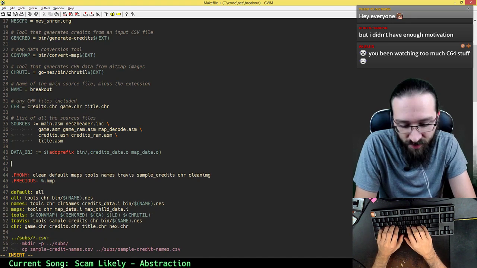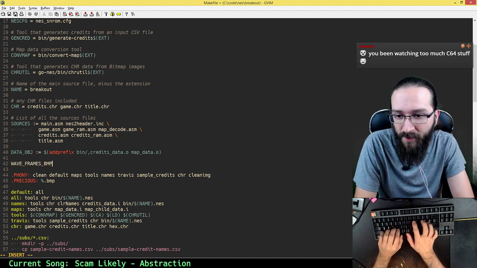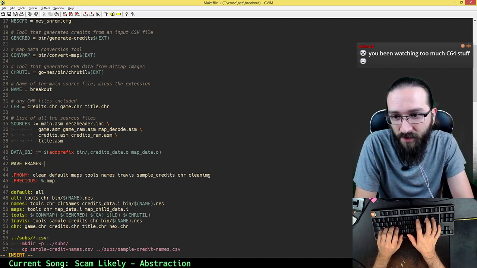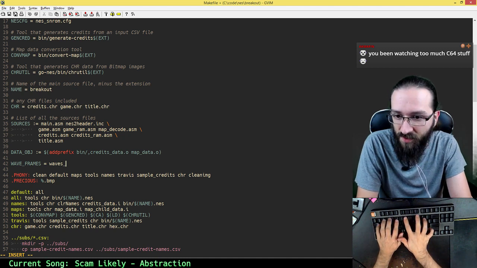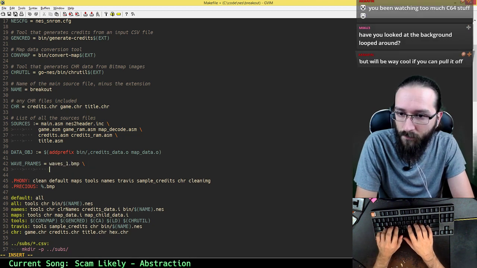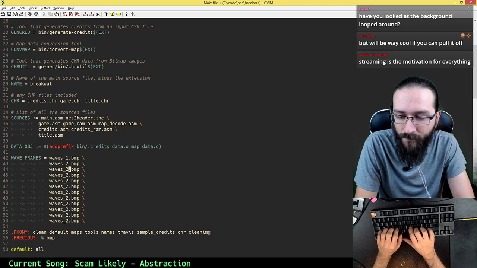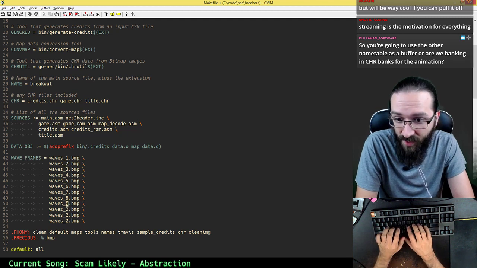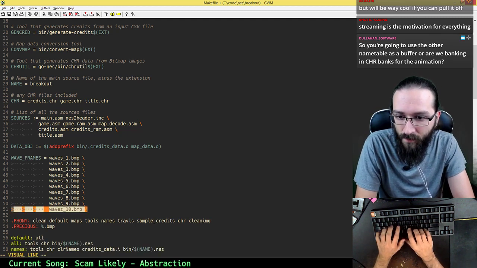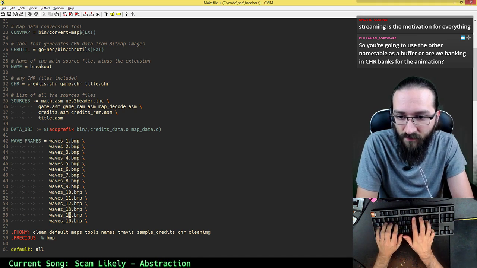All right, so what we're going to do is, wave frames is going to be waves 1, paste 2, a bunch of them, 3, 4, 5, 6, 7, 8, 9, 10, 11, 12, 13, 14, 15. That's 15 frames total.